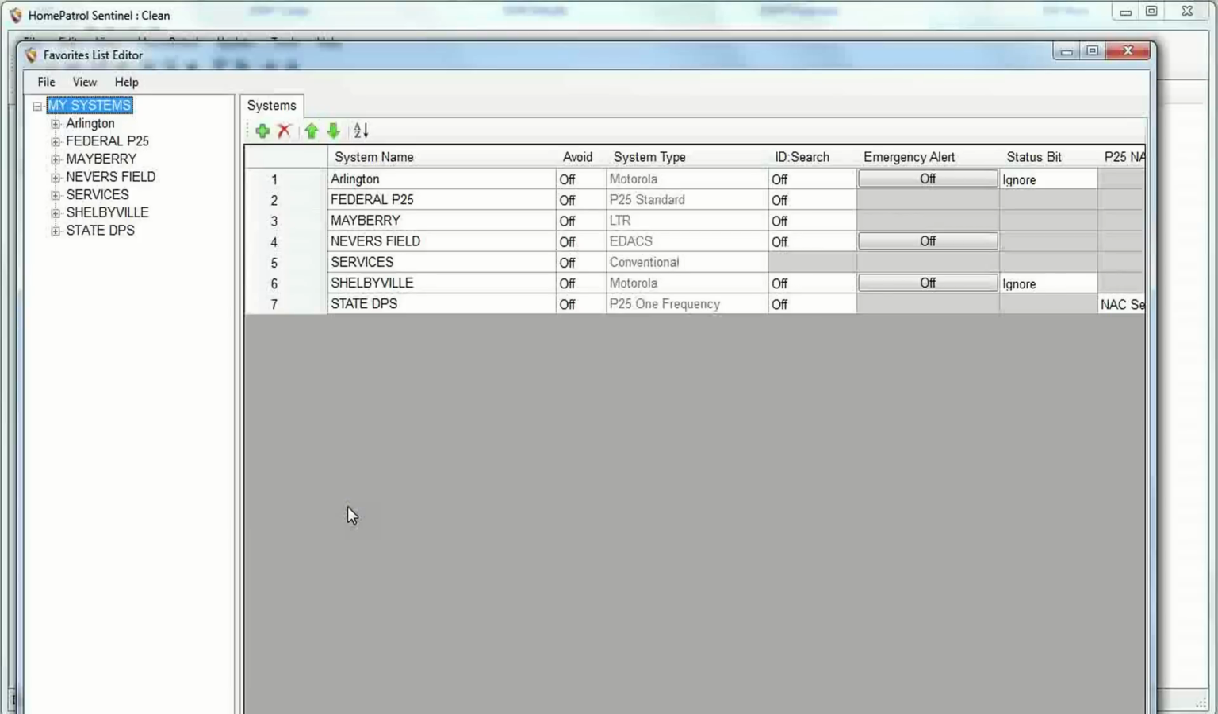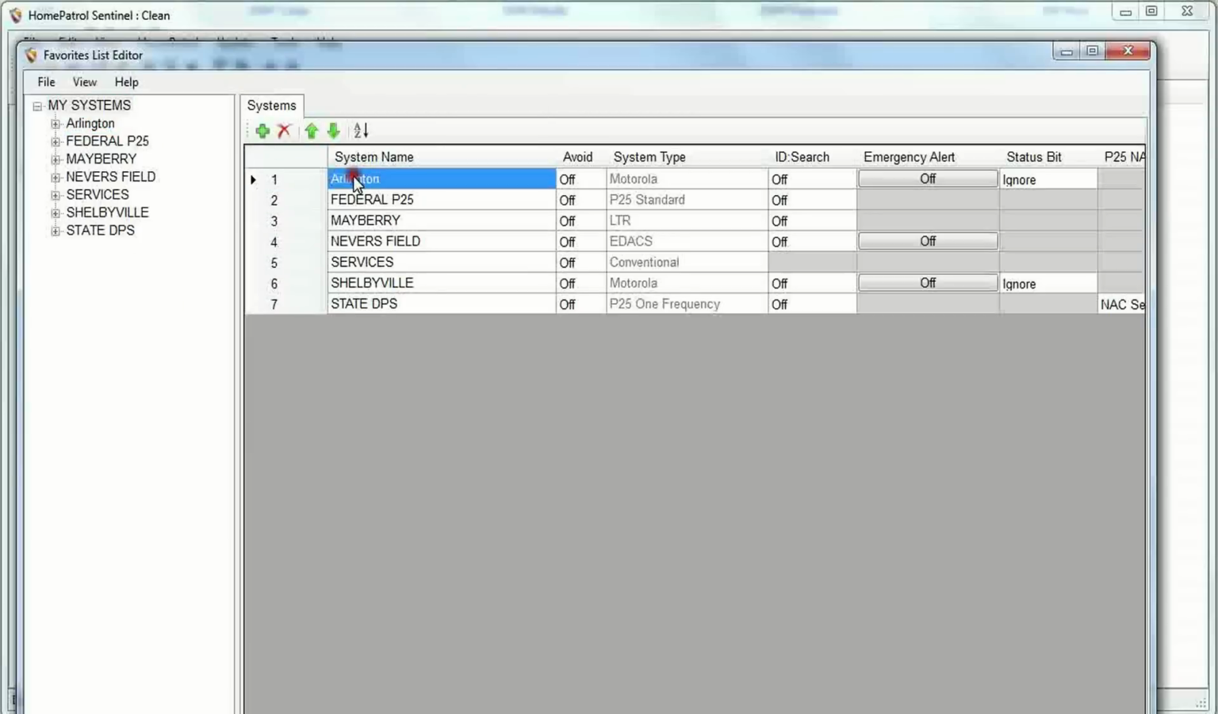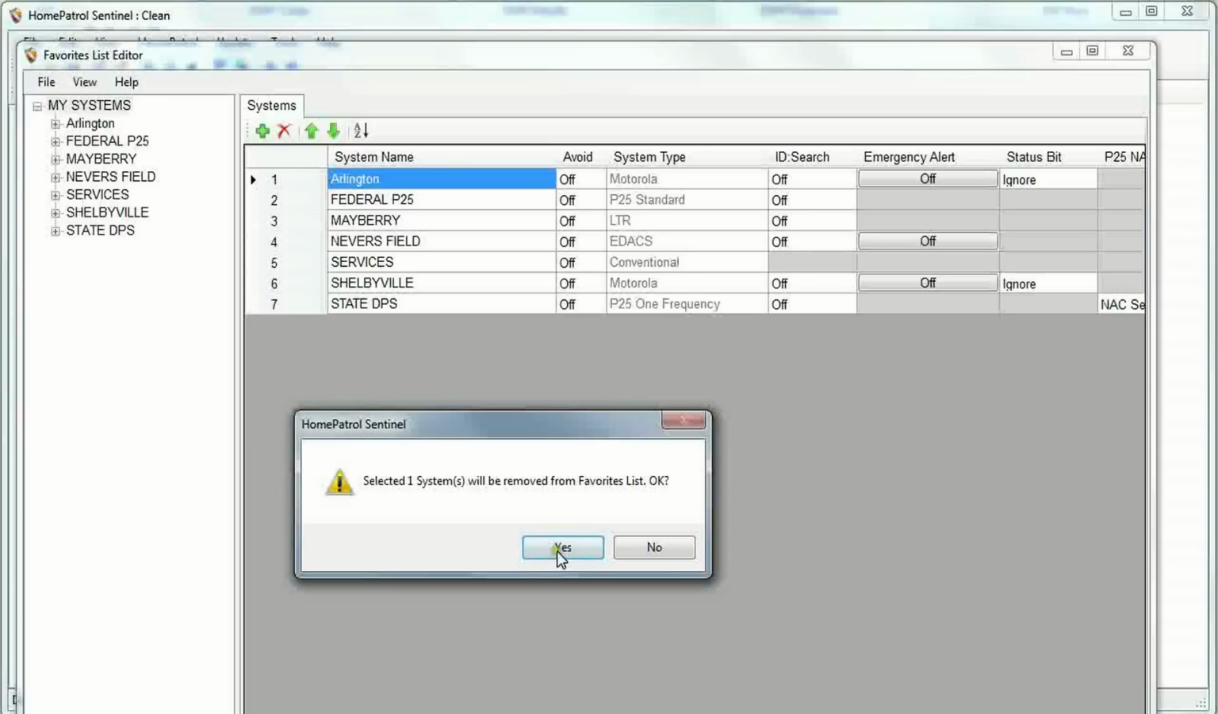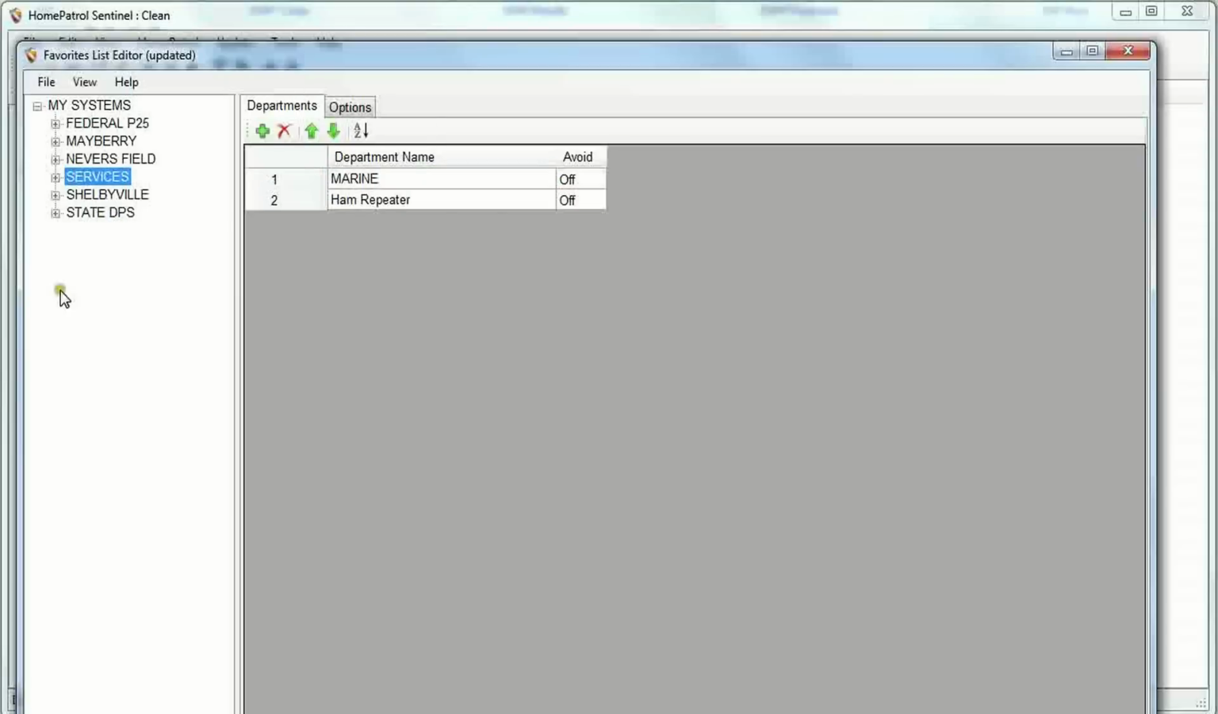Now you see a list of all the systems that are in the My Systems favorites list. Actually, I'm going to start by deleting a system. We'll delete the Arlington system here and then add it back in later. If you've gone through the HomePatrol 1 Extreme Upgrade Owner's Manual, then some of these system names are going to look familiar. We'll start with Services, which is a conventional system.